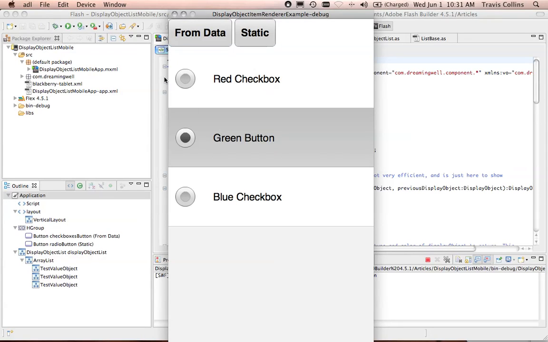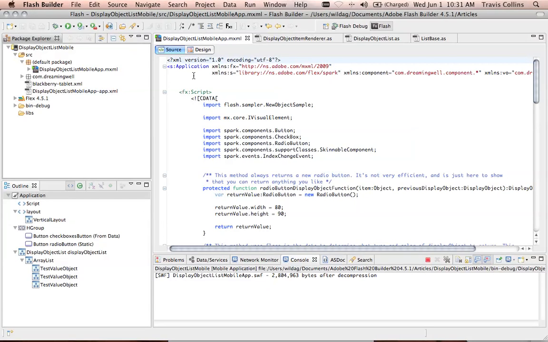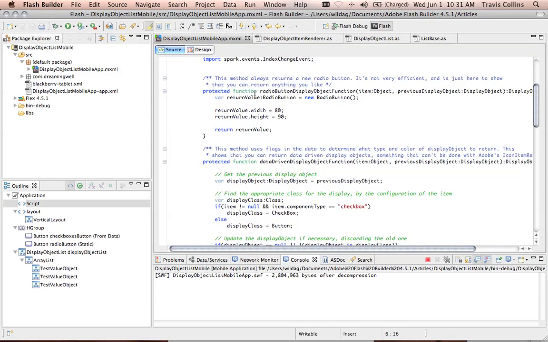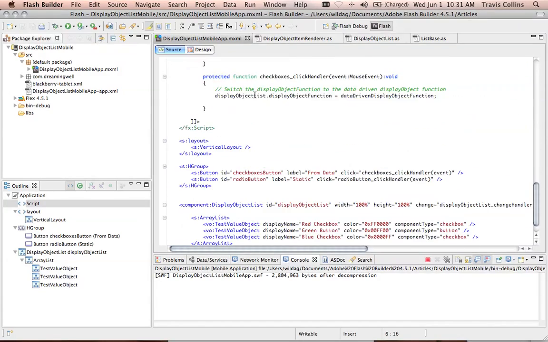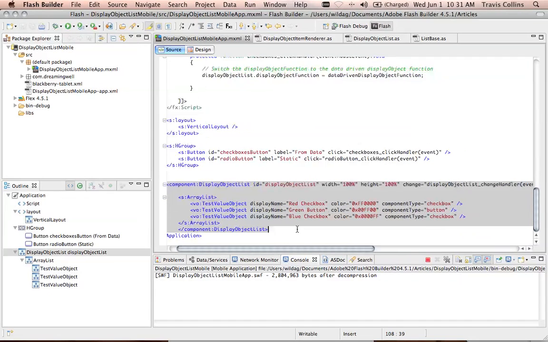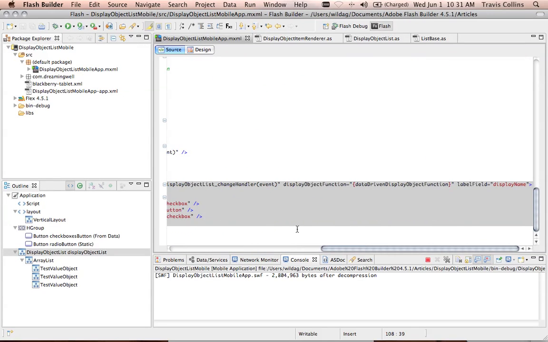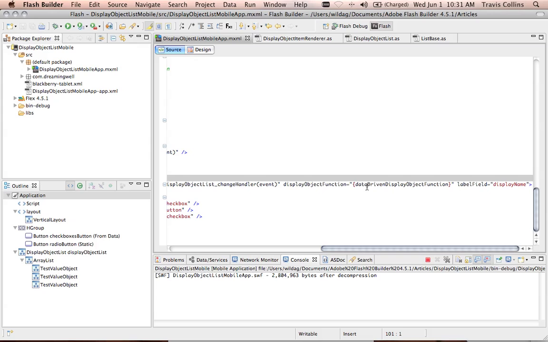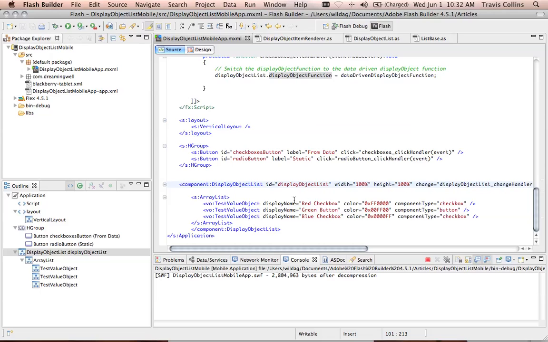Alright, so now let's take a look at the code. In the code attached to the article, you will find a display object list mobile app, and it's just a basic app. It doesn't have a view navigator or anything in it. Down at the bottom of this app, you will find the display object list implementation. And the important points to note are the display object function right here. We give it a default of this data-driven display object function. We give it a label field, just the standard label field, display name, and then we have some data driving it. Here we've created some test value objects.